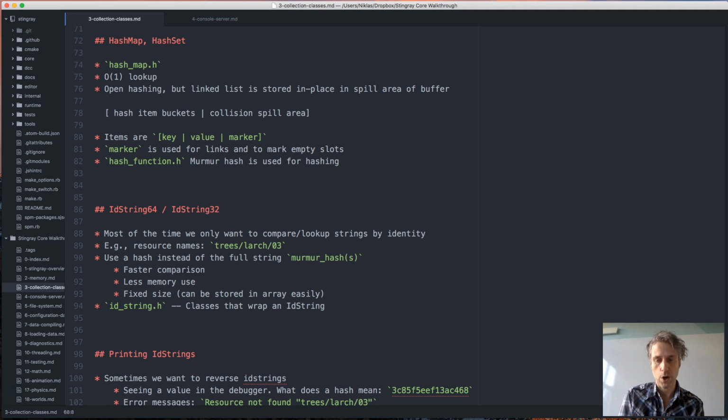We use open hashing, which means that instead of rehashing on a collision, we have a linked list in each hash bucket that we follow to find elements that have colliding keys. But we don't store the linked list by allocating usual linked list elements one at a time, because that's very, very inefficient given the way memory behaves today, where cache misses are really expensive.